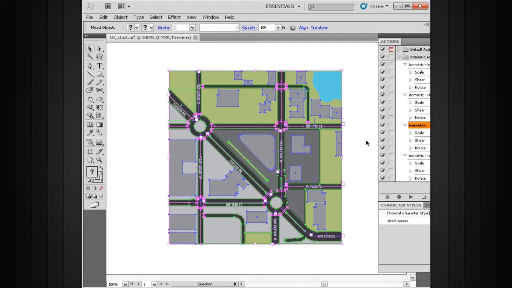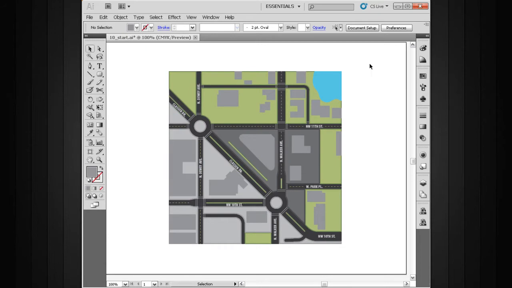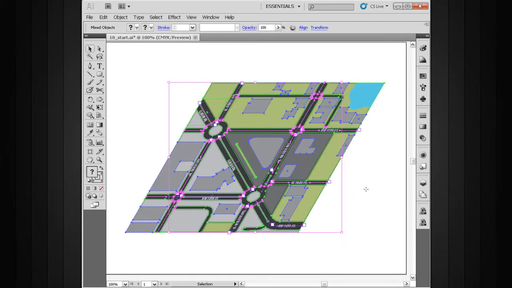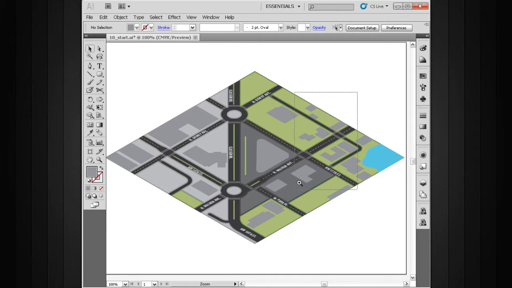I've saved that action as F6 on my keyboard, so I'm going to hit F6. You can see that action gets run, and we've basically turned this flat two-dimensional map into the top face of a cube. Let me deselect this so we can see the effect that this has had. Let me zoom in here.